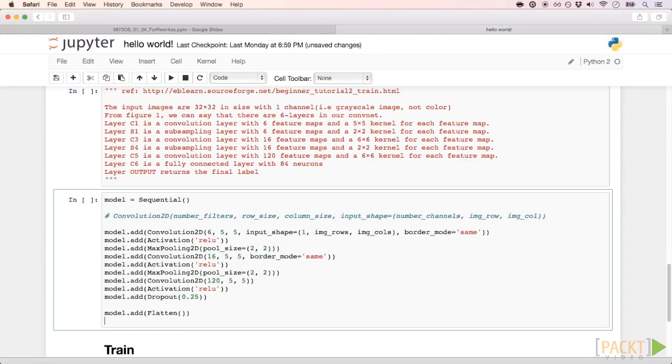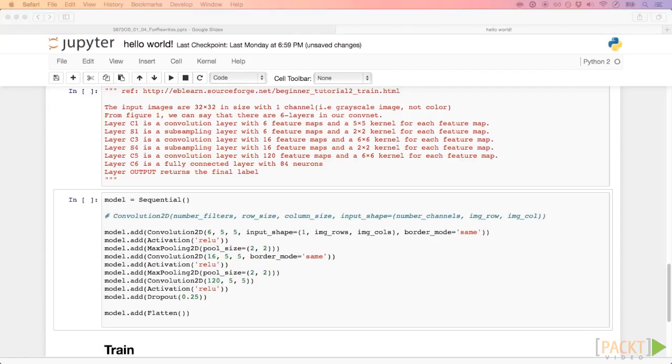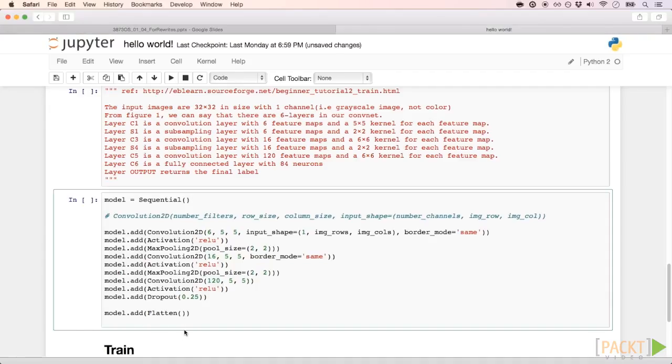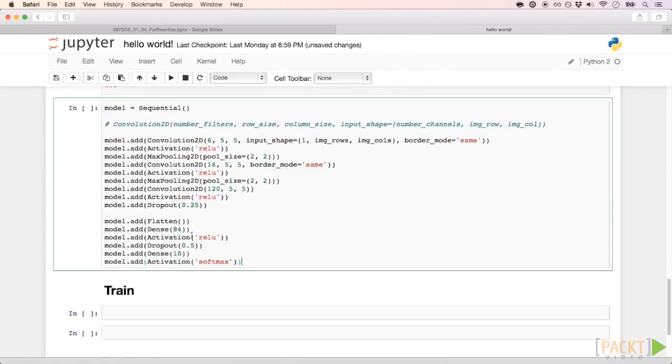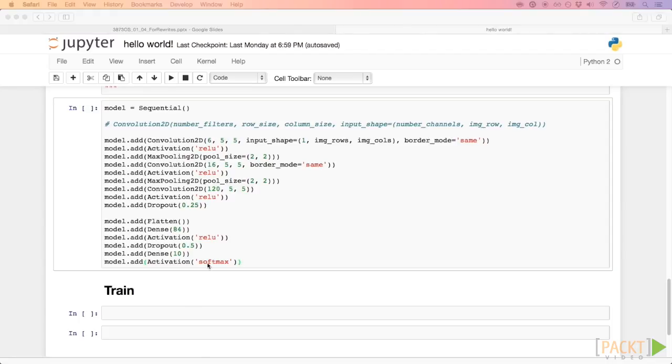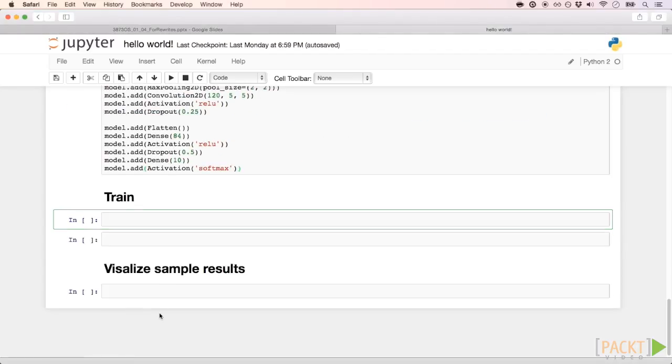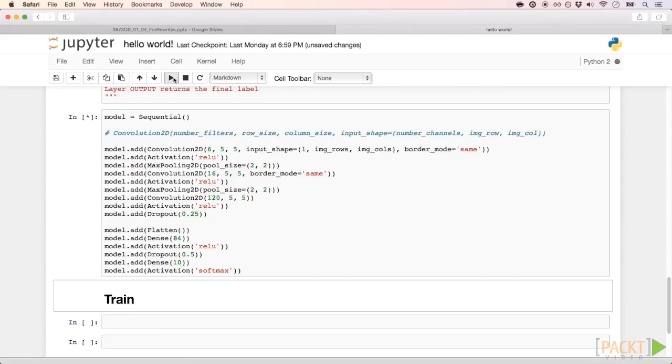we flatten the image and add our fully connected layers. The first fully connected layer has 84 neurons and the same nonlinearity. The last one has 10 output neurons, one for each class, and a softmax nonlinearity that rescales the sum of the outputs to 1, so we can interpret the output of the network as a probability over the classes. To train our model, we have to first compile the graph that we just defined.